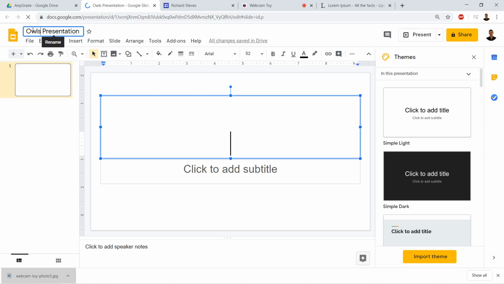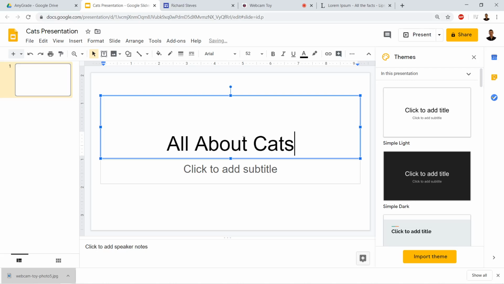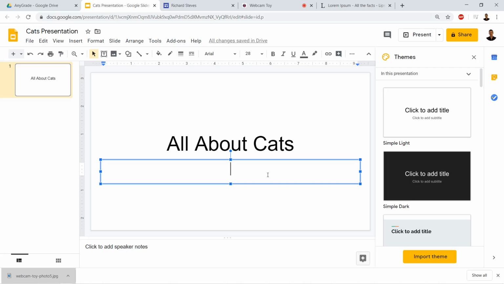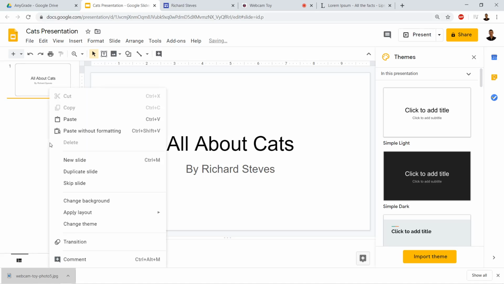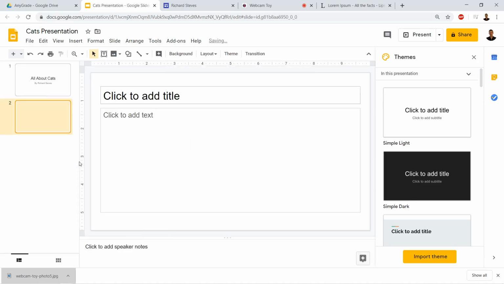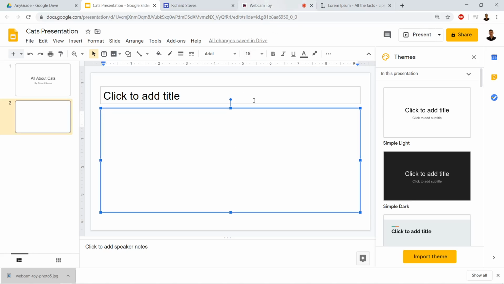Actually, it's a cats presentation. Okay, all about cats by Richard Steves. And I'm going to explore cats with this presentation. I've got a new slide here. And I'm going to go ahead and add a photo of something that I made at home.